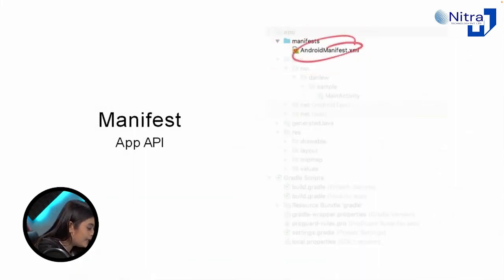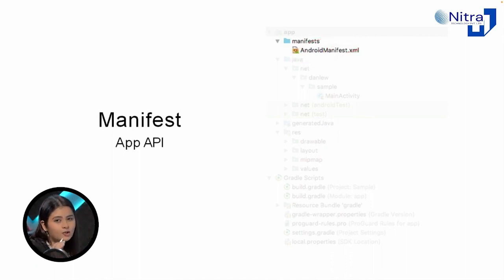Inside manifest, you will get one file, AndroidManifest.xml. It's a very important file. It contains all the important information, like what will be the icon of your application, what's your app name. Like when we use Zomato, Swiggy, something, we see that icon and the name of the app, right? So all those important information will be there.